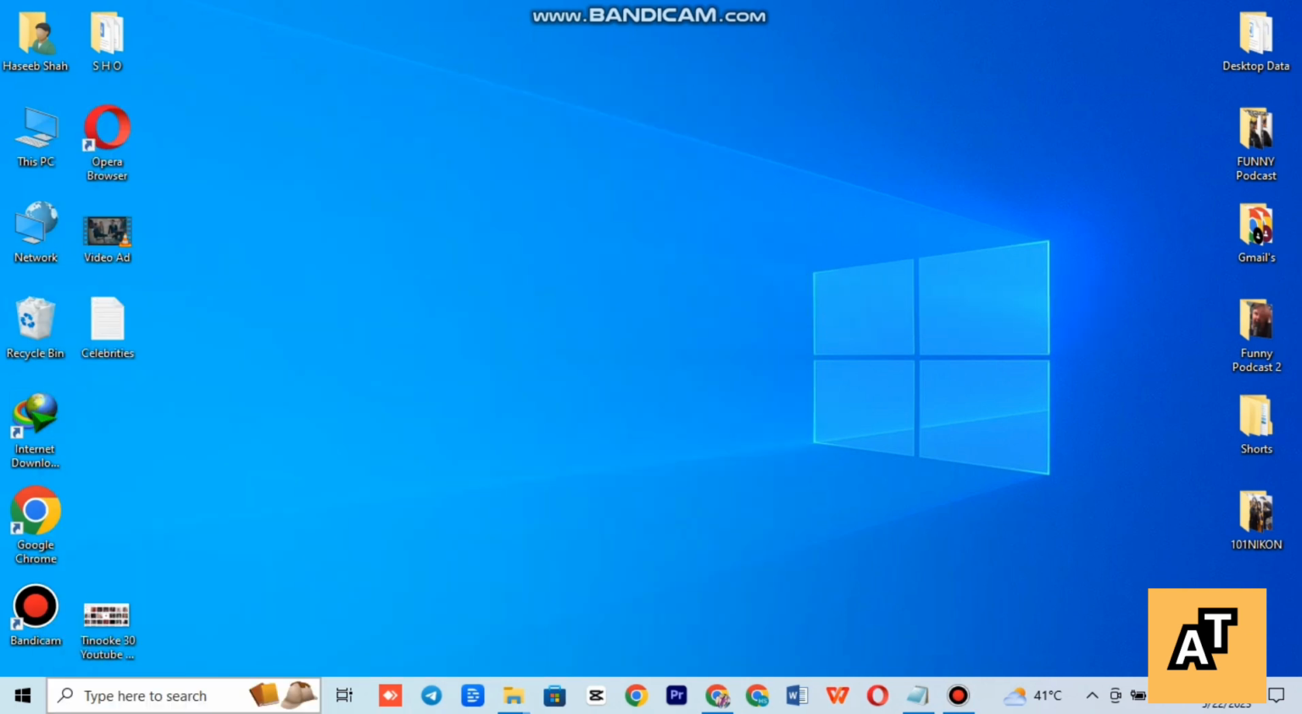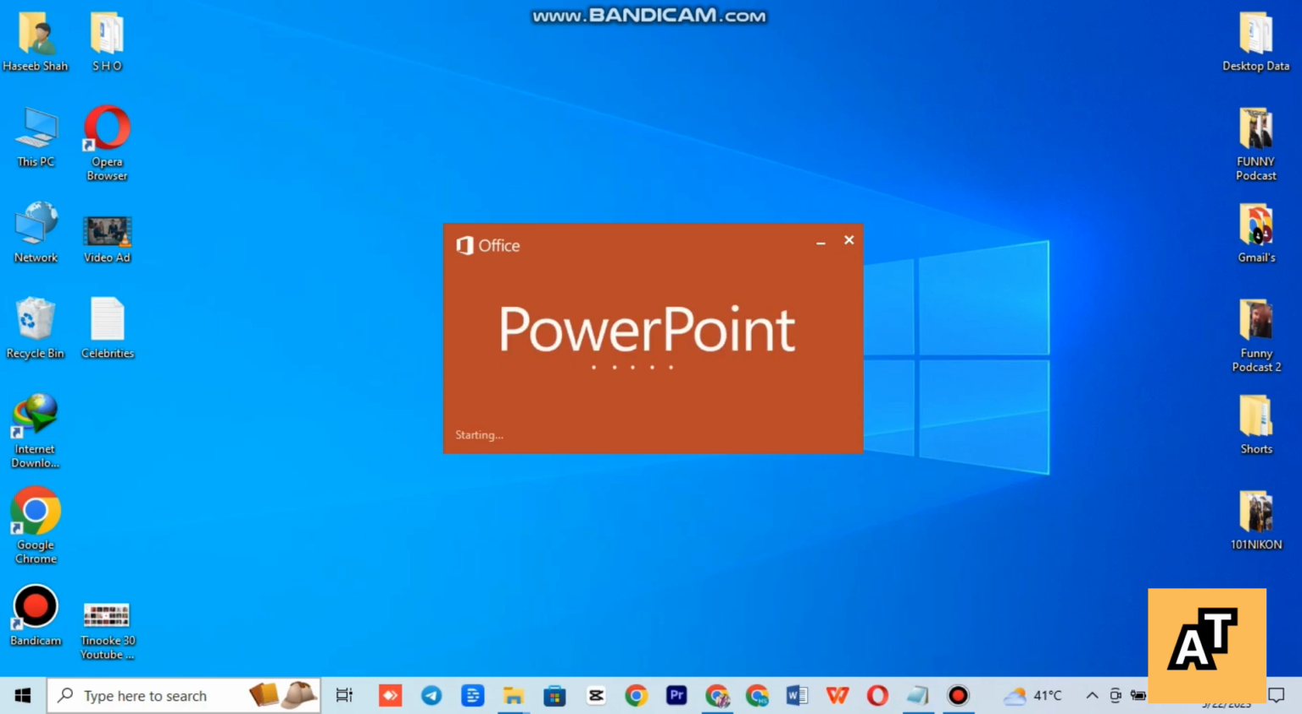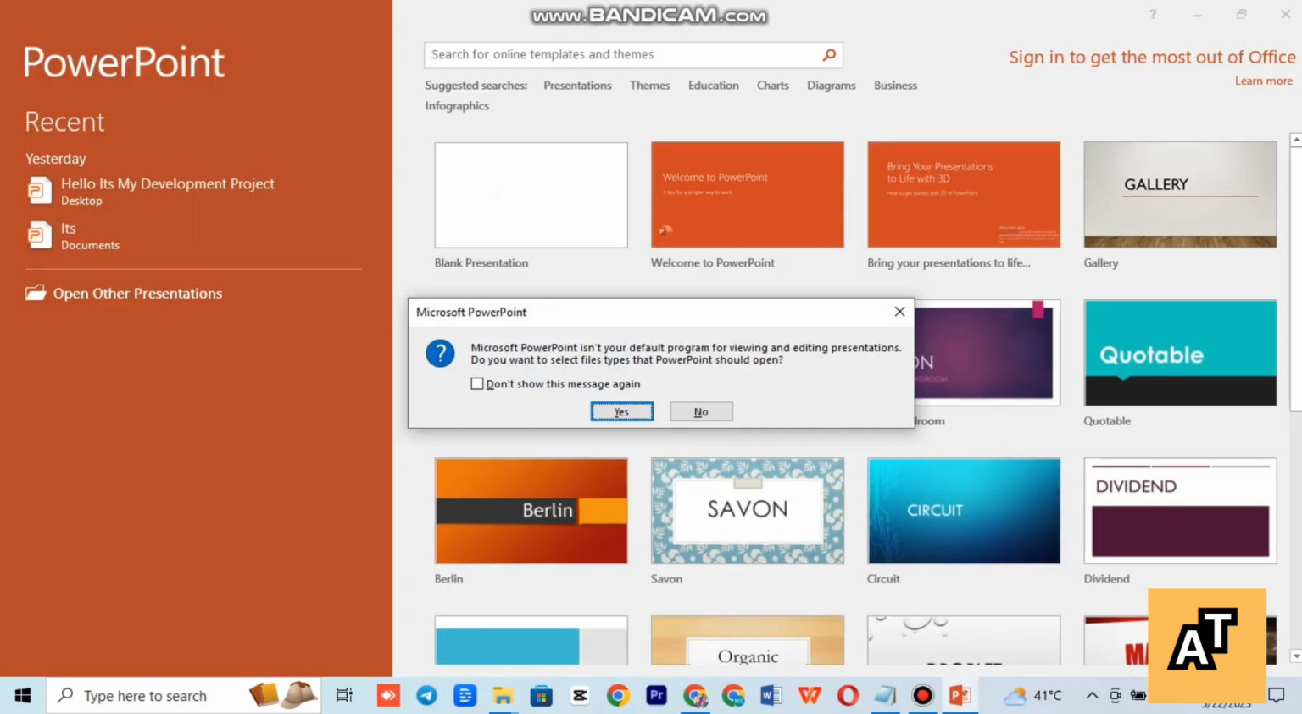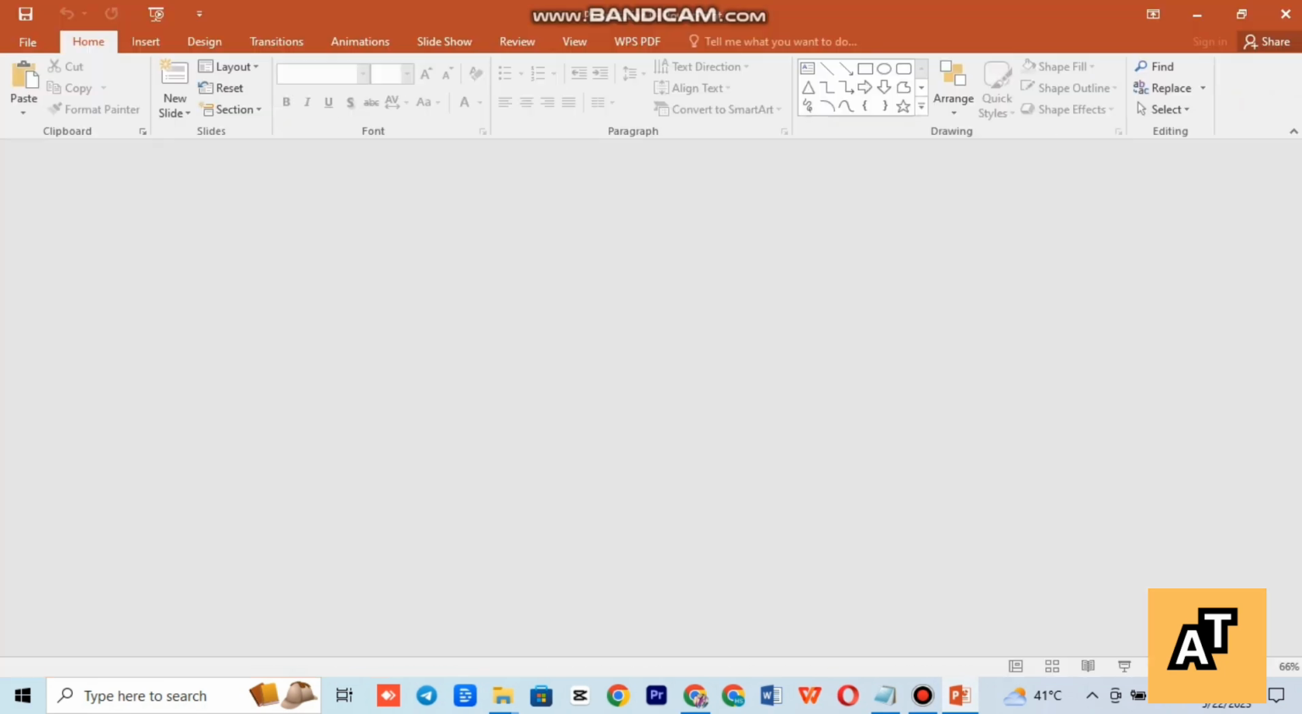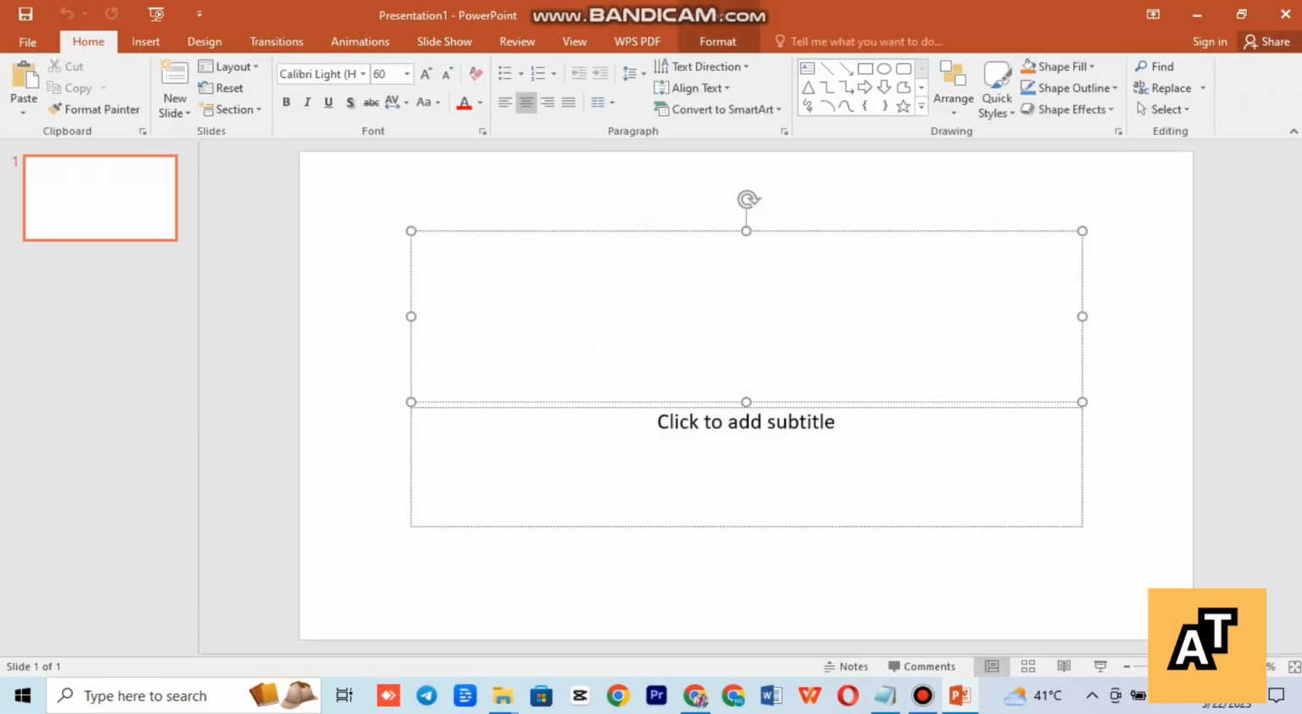First of all, open up your PowerPoint. After opening it, you have to select a blank page for your project. Select a blank page, enter all the data of your project. After entering all the data of your project, you have to move forward, and in order to move forward, you have to look for a proper tool to design your project.